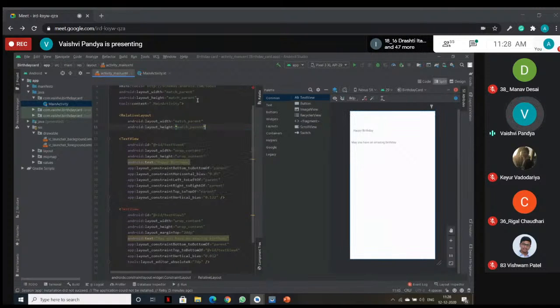We have set the layout width and height to match parent. As I told you earlier, match parent is when you can write full sentences in one. Wrap content is when you have to constrain something in that.